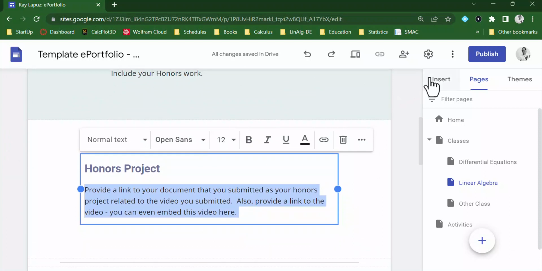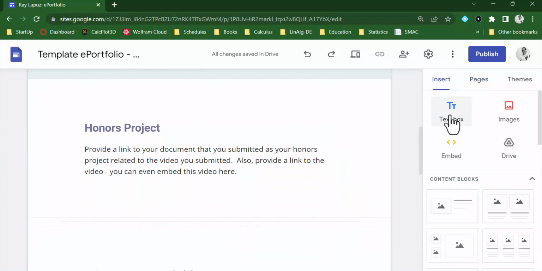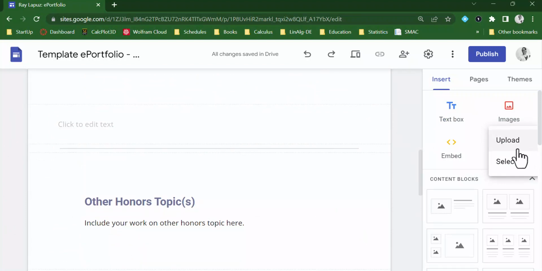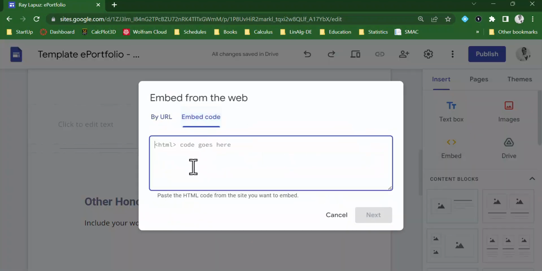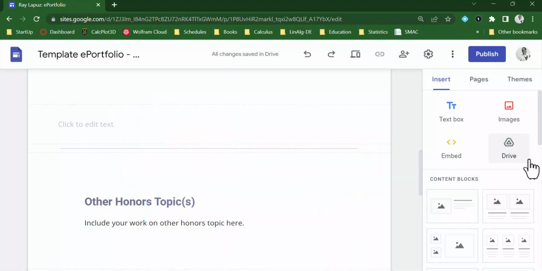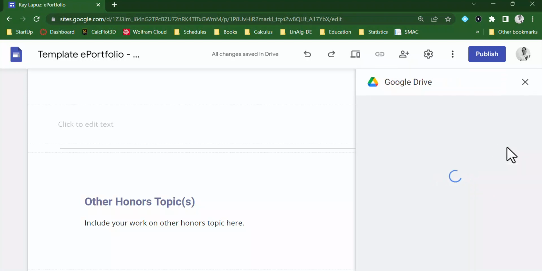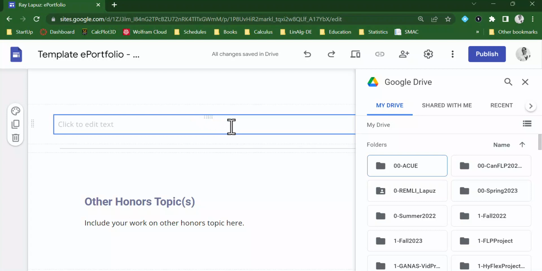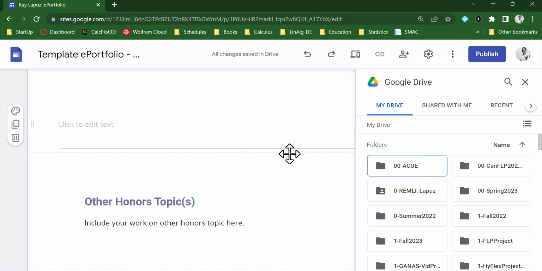So inserting things here is quite easy. You can insert some text to write about. You can insert images. You can upload or select an image. You can embed a video, embed code from the video, and you can also find something from your drive if you, for example, have written your paper and saved it into your drive. You can link that here as well.